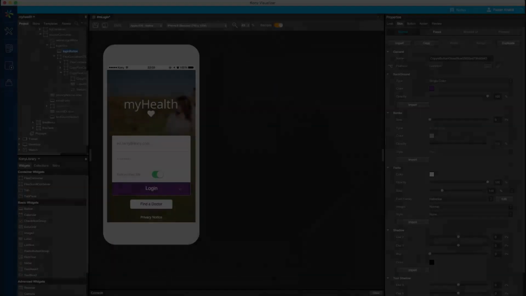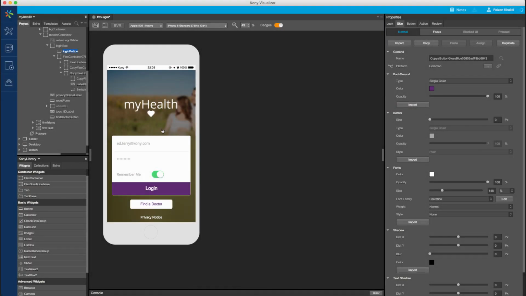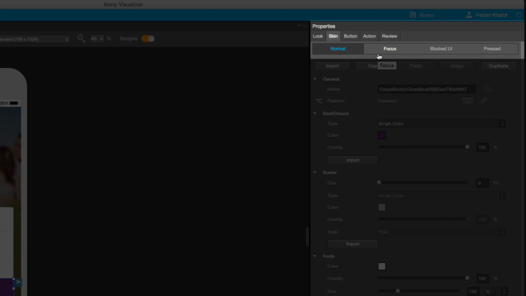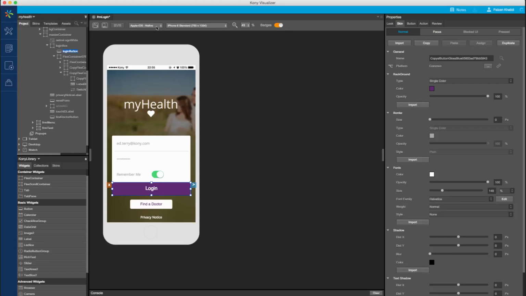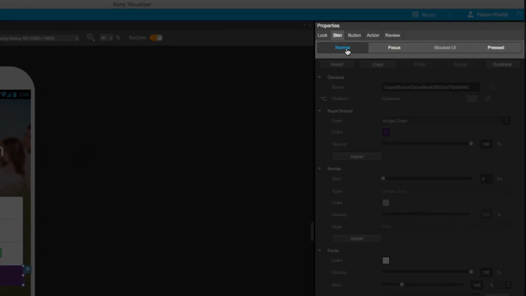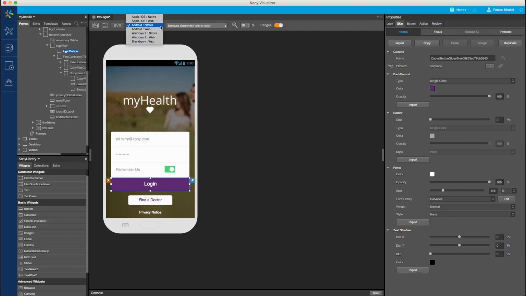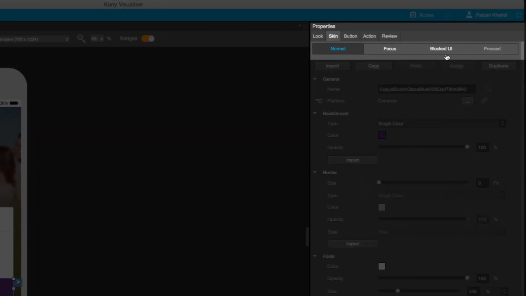Every widget has different types or modes based on widget properties or interactions. Let us look at a few different widgets as examples and understand how these may differ. Here, I have a button on the login form. The button widget has the normal and focus skins, which are common across all the platforms. Notice that when I switch to Android, the pressed skin is activated in the property editor, which is unique to the Android platform. Notice also that when I select the web platform, I get the option to add a blocked UI skin, which is specific to the web platform.